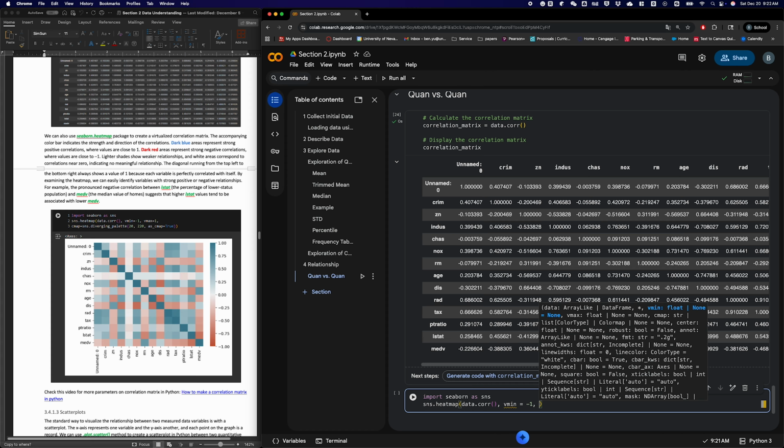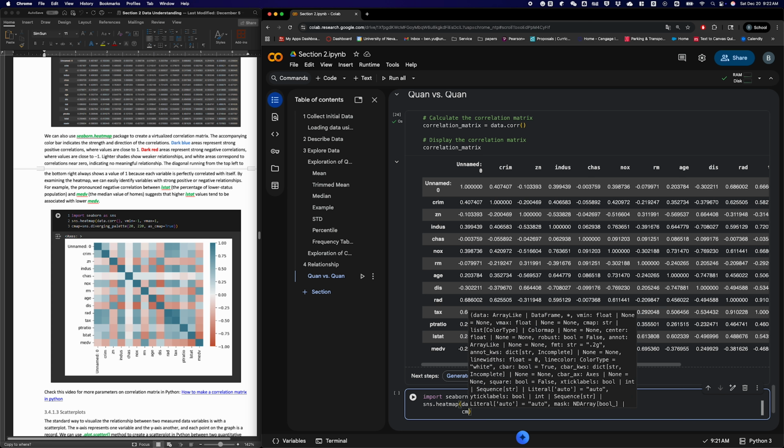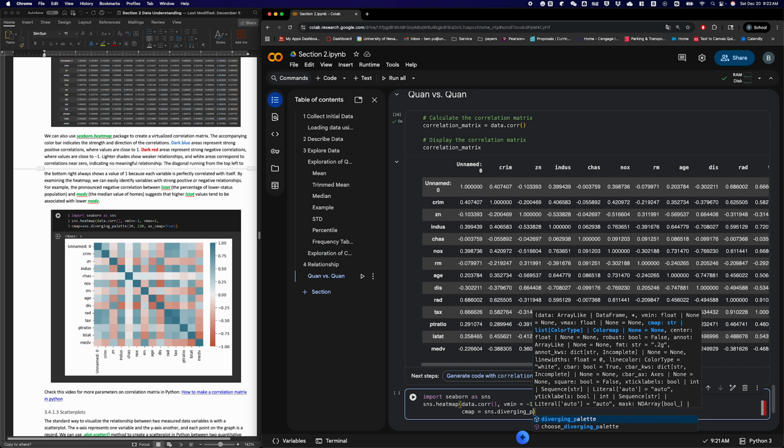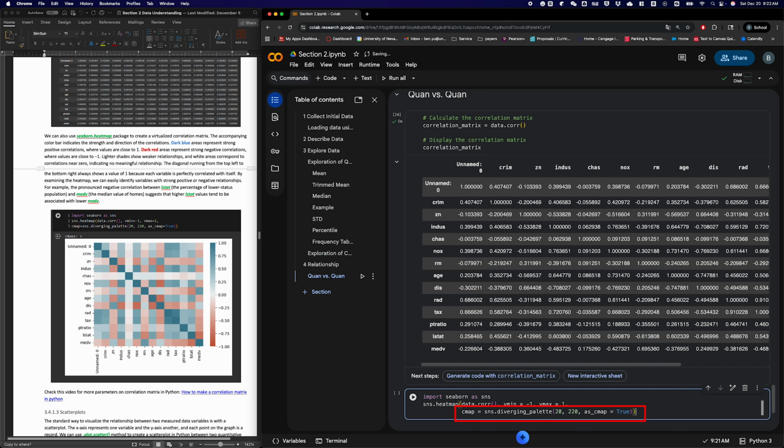Now we draw the heat map. vmin and vmax define the minimum and maximum values of the color scale. Since correlation values always fall between -1 and 1, setting these ensures colors are consistent, and different heat maps are easier to compare. This creates a diverging color palette. One color represents negative correlations, another represents positive correlations, and the middle color represents zero correlation. Using a diverging palette is ideal for correlation matrices because it visually separates positive versus negative relationships.